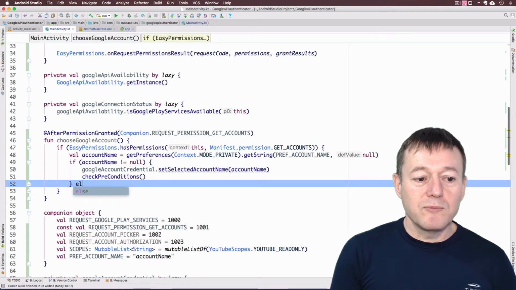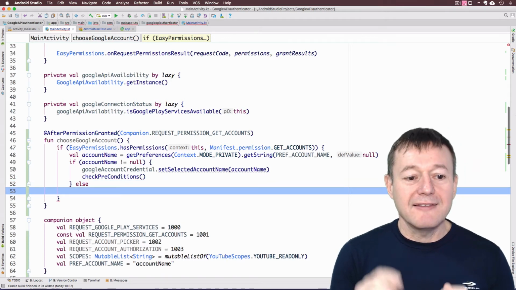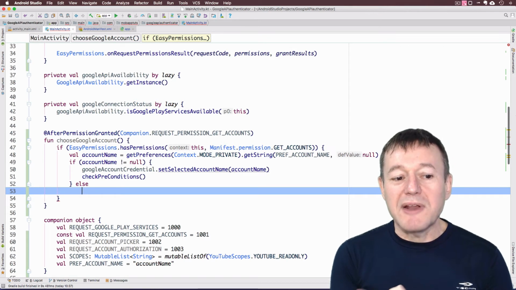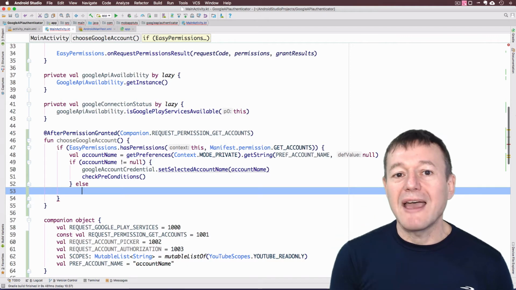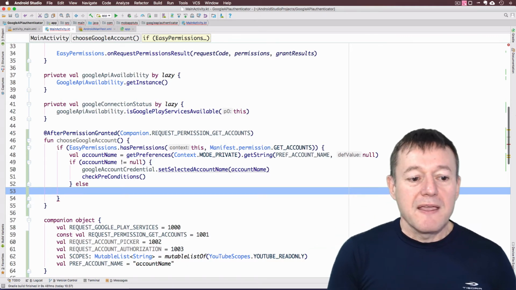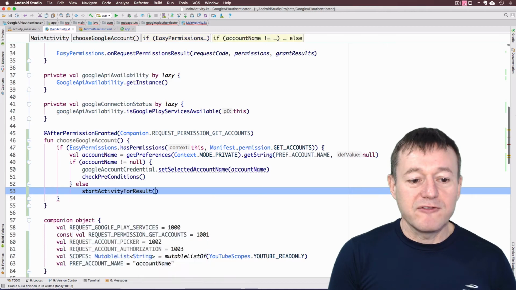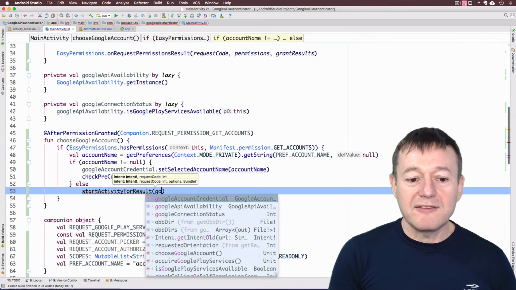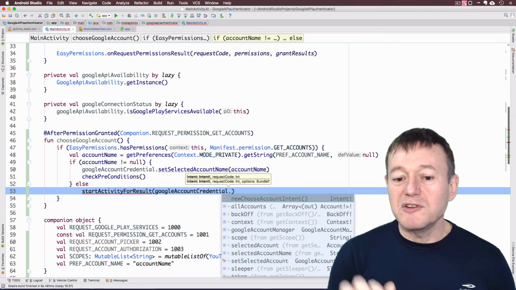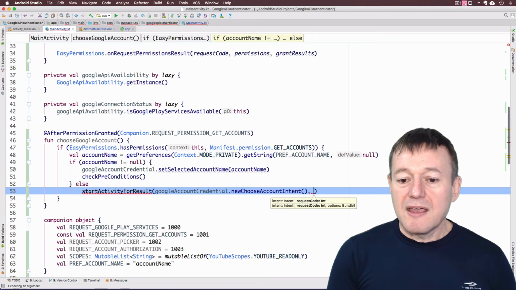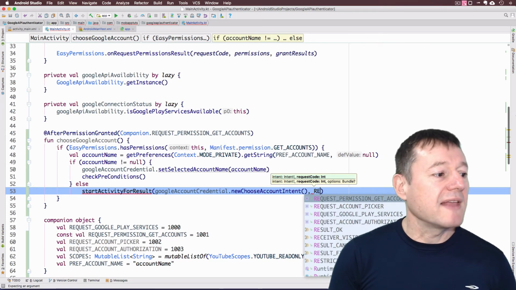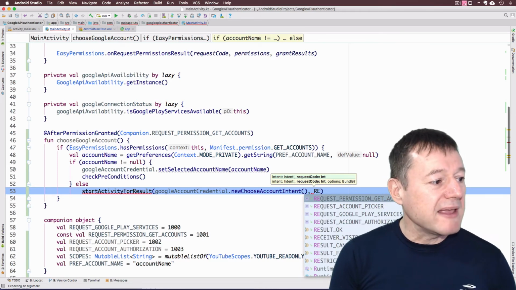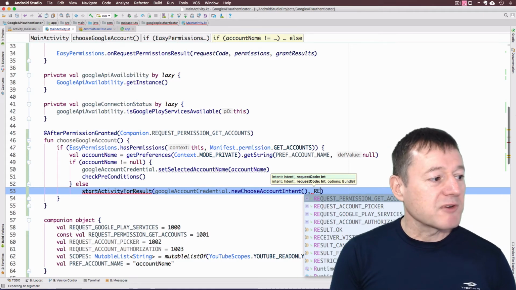Okay, so put an else there just in case. So if we don't have an account name, we will need to set one up, and we'll do that in the on activity result. Okay, so we'll call start activity for result. We'll pass a Google credential, which will provide us with a new account intent, and we do need a request code so we can pick it up in the on activity result. That request code will be, let me check here, request account picker.